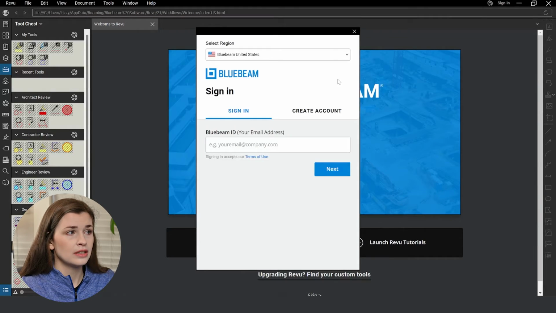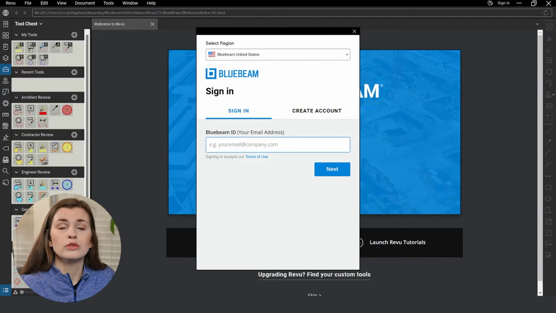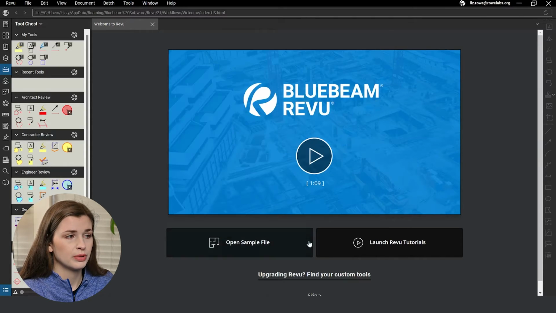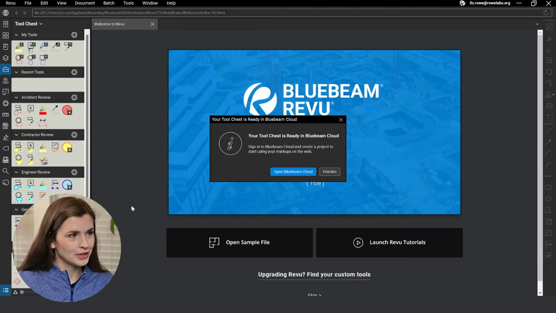And this is what it does. It's gonna have you sign in. So I'm gonna sign in with the email account that you used to purchase the software. Okay, so then you're gonna get this pop-up, just press send my tool chest. It'll just basically save your markups on the cloud, which is great. I'm gonna import my own tool chest, and that will be in another video all about tool chest.